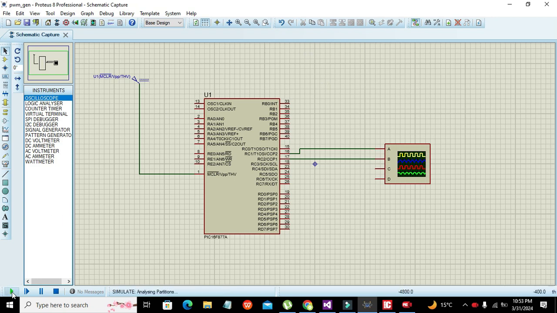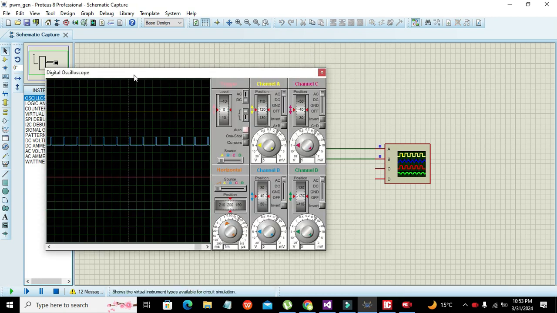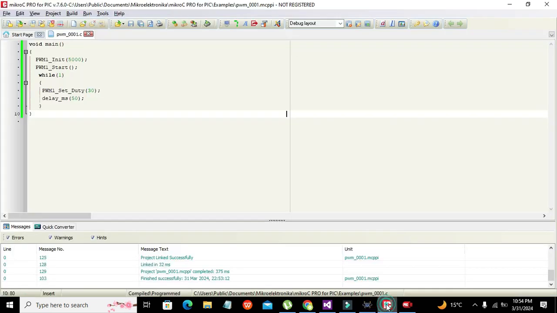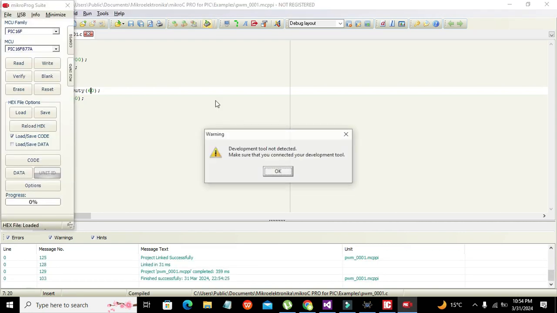So click on this run sign, and now you can see that we are getting our pulse width modulated waveform. You can see that the duty cycle is obviously 30%. Now we will try to increase it. So here we can just write 60. What will happen now? We will see.